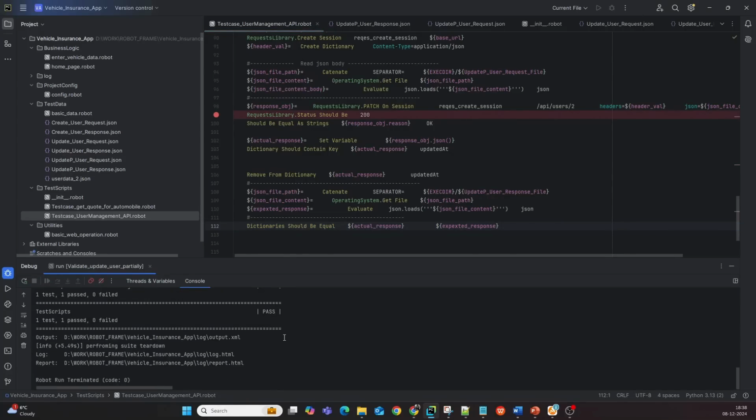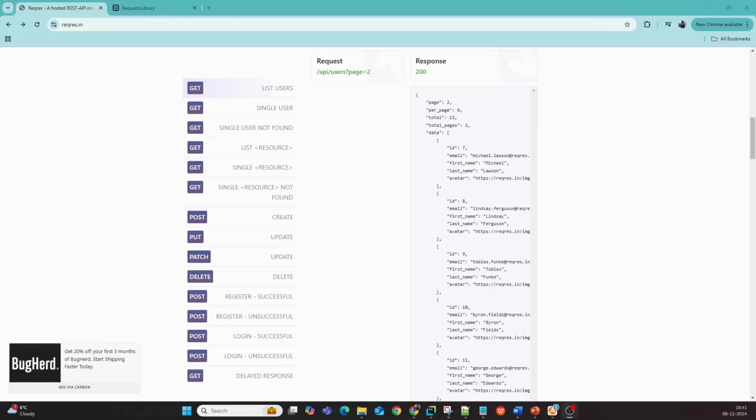The test case is passed now. This is how basically we can perform the patch operation. Now let us see how delete user works.